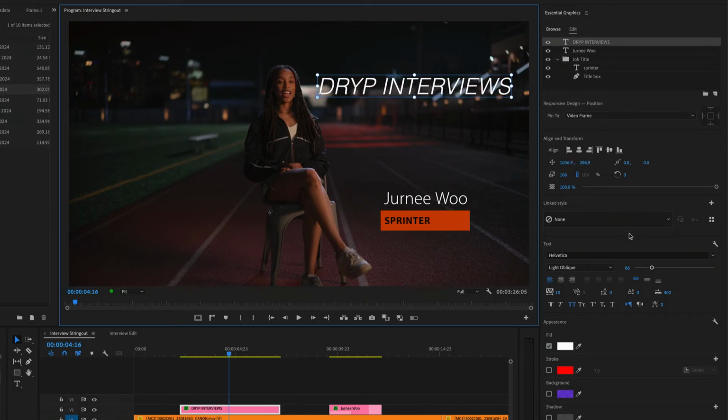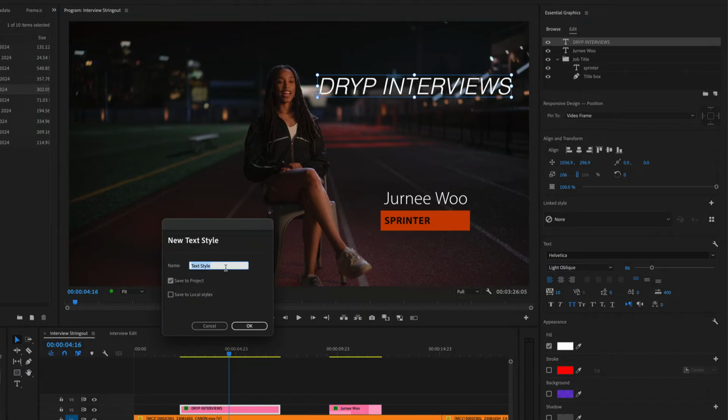Now, if I want to make a new style based on what I've done here with this text, that option is now this plus sign here next to the words linked style. And by clicking that, you can create a style. And I'm going to call this large callout, for example.